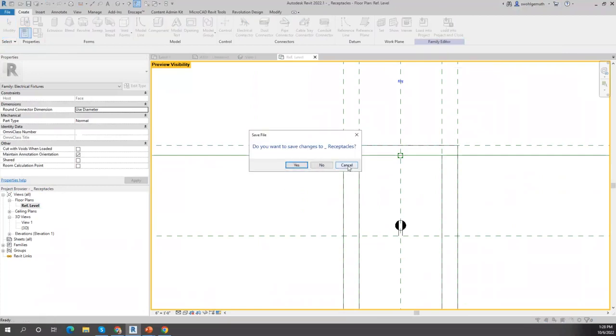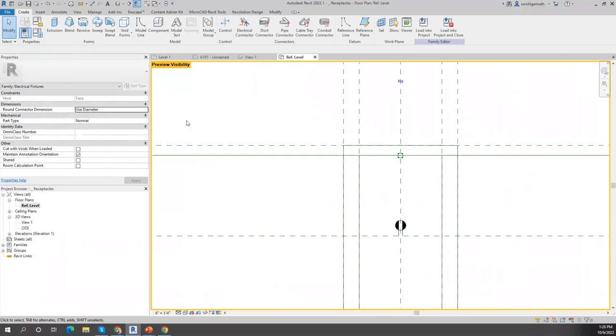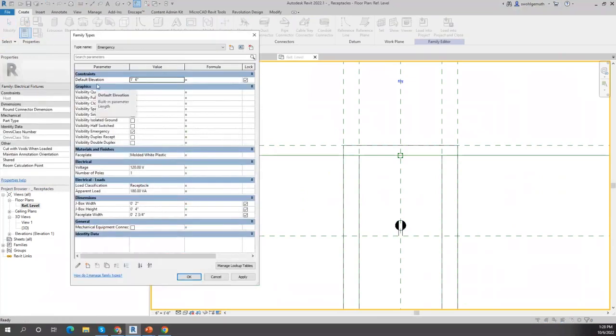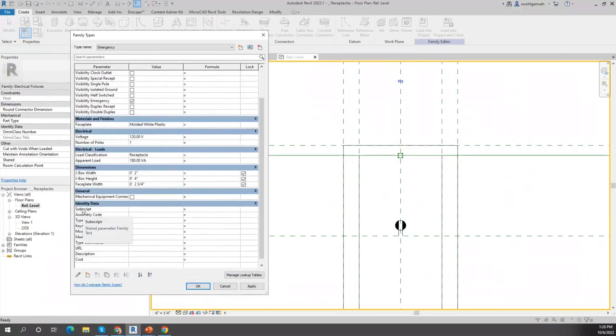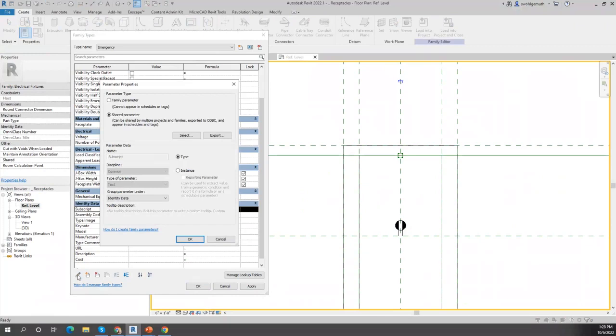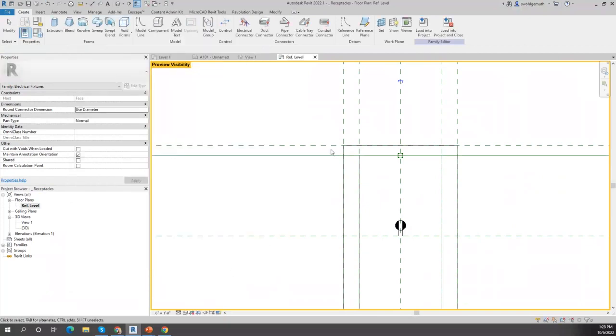Let me cancel out of this before I leave. This family has a shared parameter added to it. And the shared parameter that is added to it is called the subscript. How do I know that it is a shared parameter? When I select it, I can come here and choose edit parameter, and then it tells me that it is a shared parameter. Where do I use it? How do I use it?